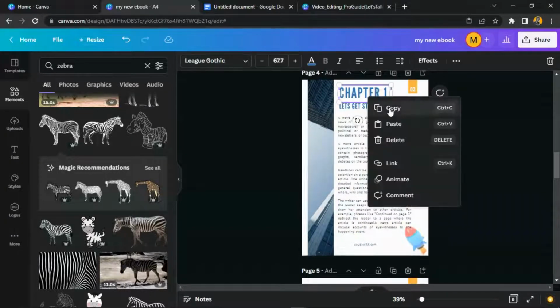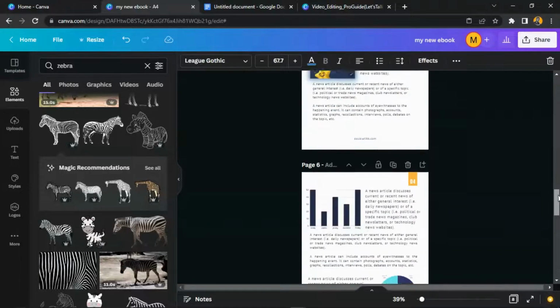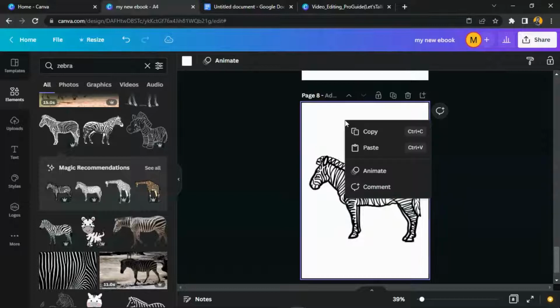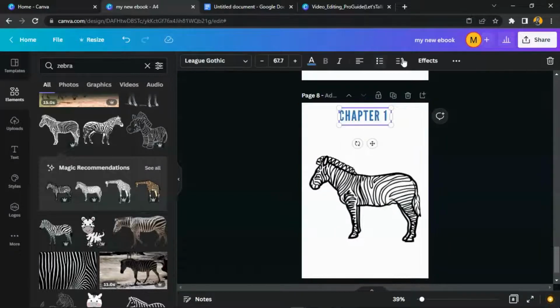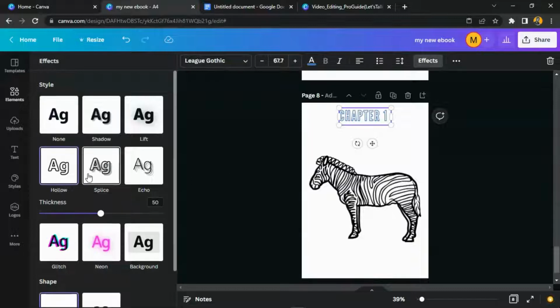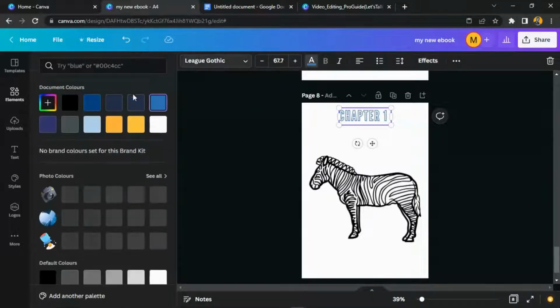So let me say I had to copy and put a chapter for this page. I'm just going to go down here, paste, then change this effect. I'm going to use this effect. This effect is very important when you're creating coloring books. So I'm also going to change the color to black.